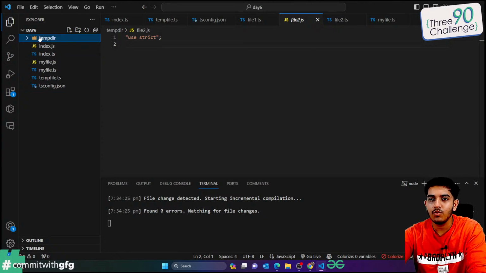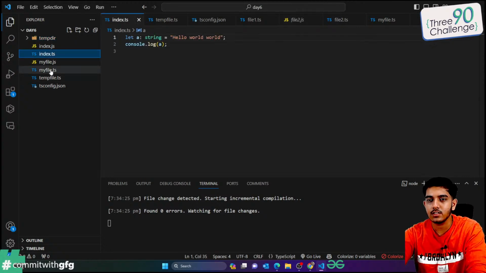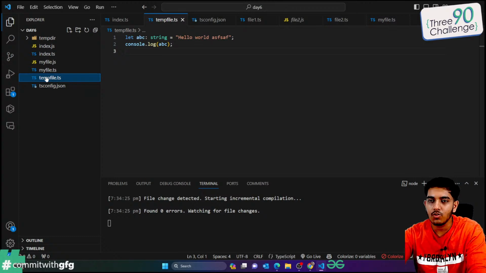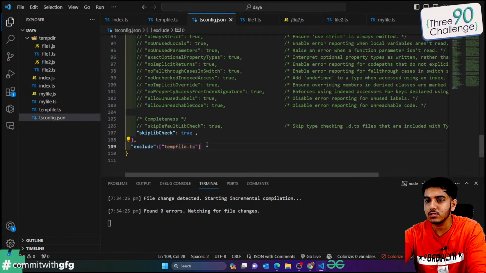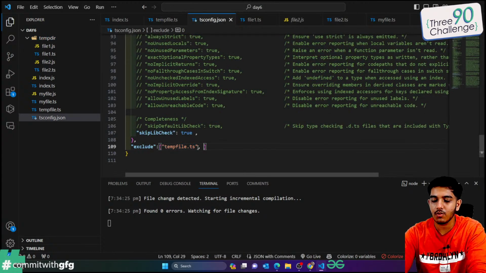Right now, this is a temp dir. I don't want to compile anything inside this. I want to just compile index.ts. I just want to compile myfile.ts. I don't want to compile tempfile.ts, and I don't want to compile this whole directory. How can I do this? For that, you just need to mention your directory here. If I give a comma and I want to ignore this temp dir, okay, temp dir, that's it.